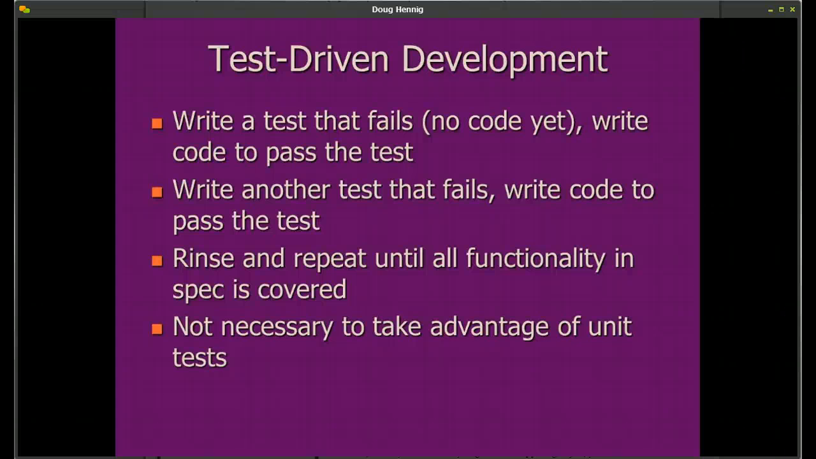So let's talk about a couple of other concepts related to unit testing. You may have heard of this thing called test-driven development, or TDD. The idea is that you actually write your test first, then you write your code. So in other words, it's test-driven. You actually start by writing a test that fails. And the reason it would fail is because there's no code that it's calling yet. So obviously, the test is going to fail. So you write a test that fails, then you write the code that allows the test to pass.